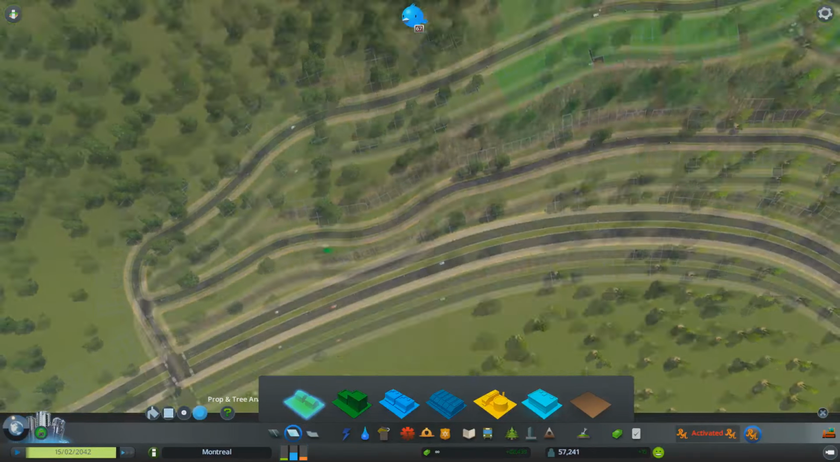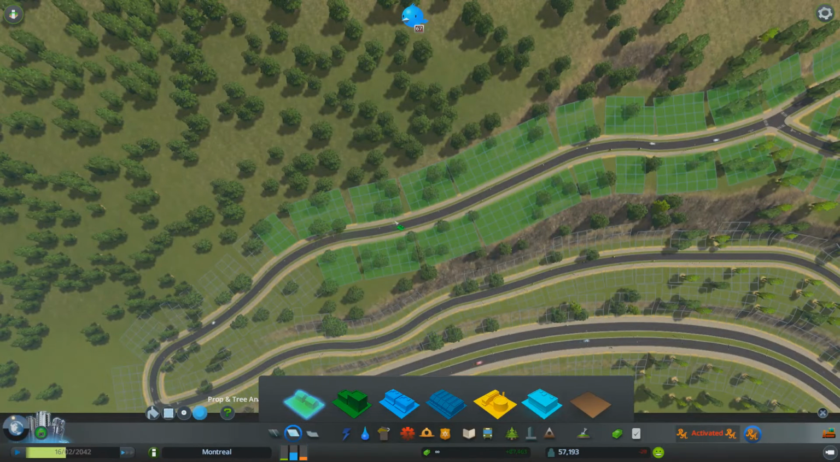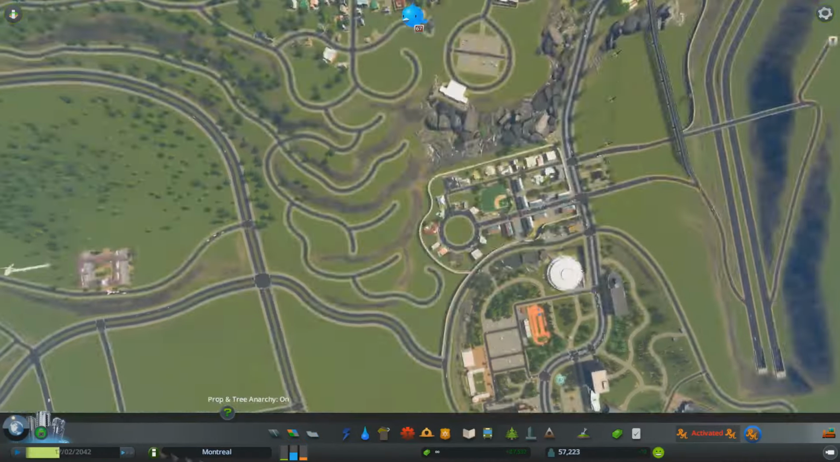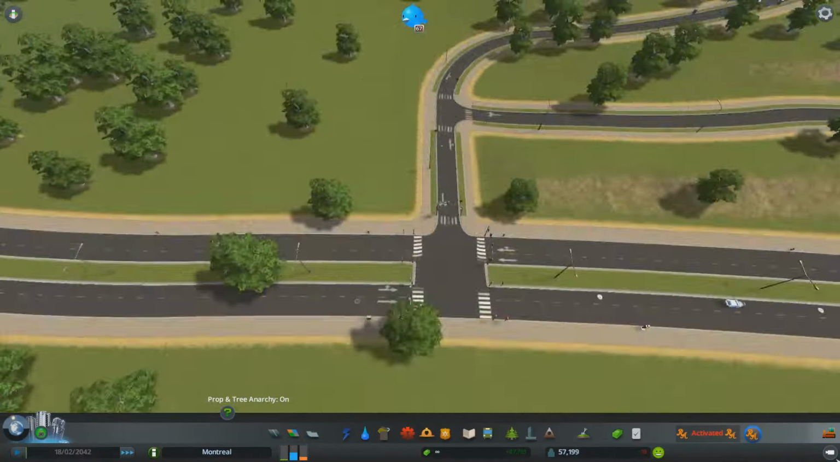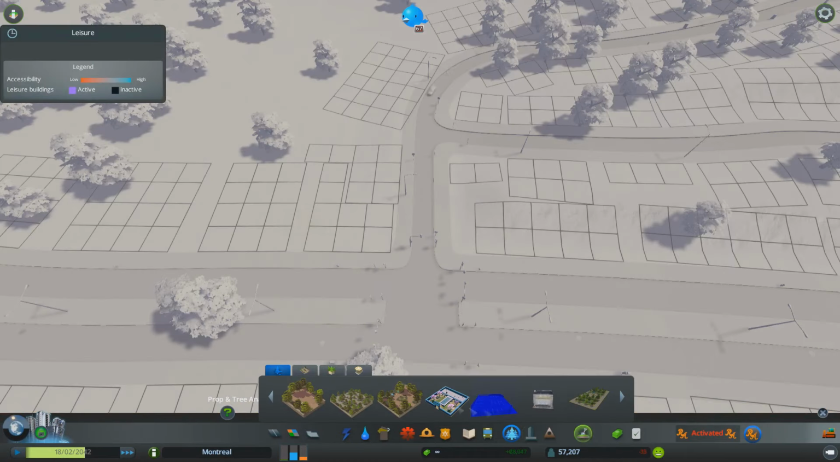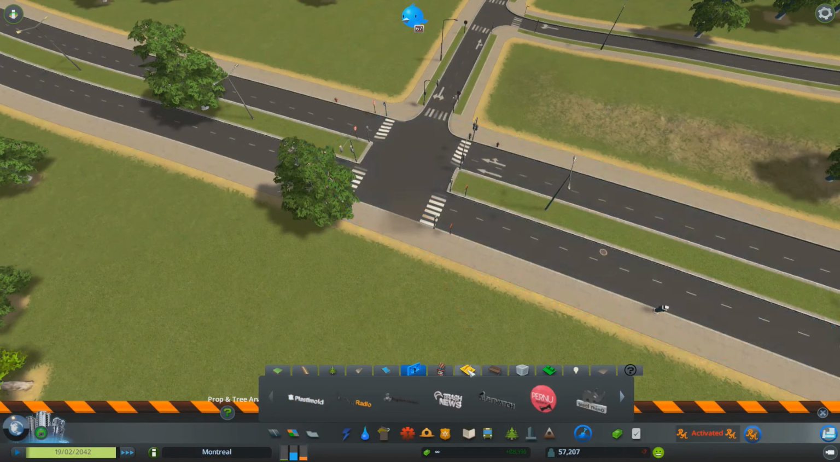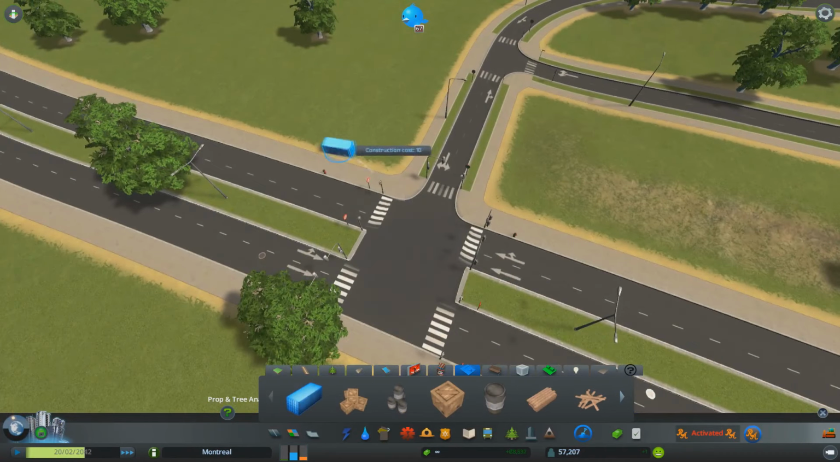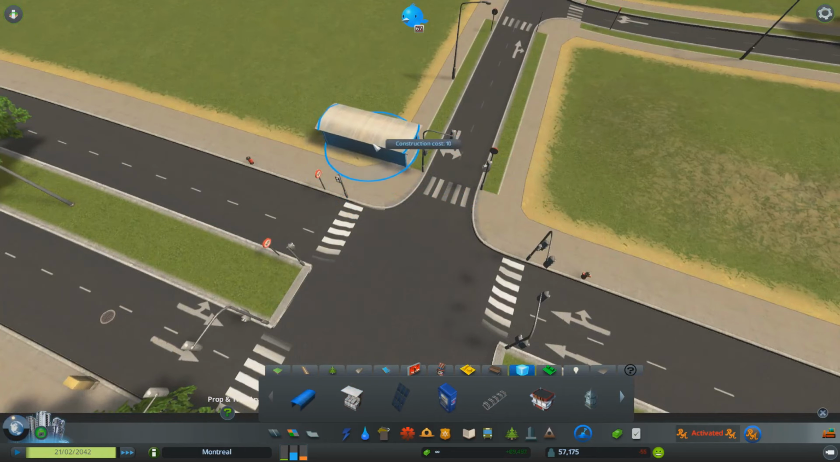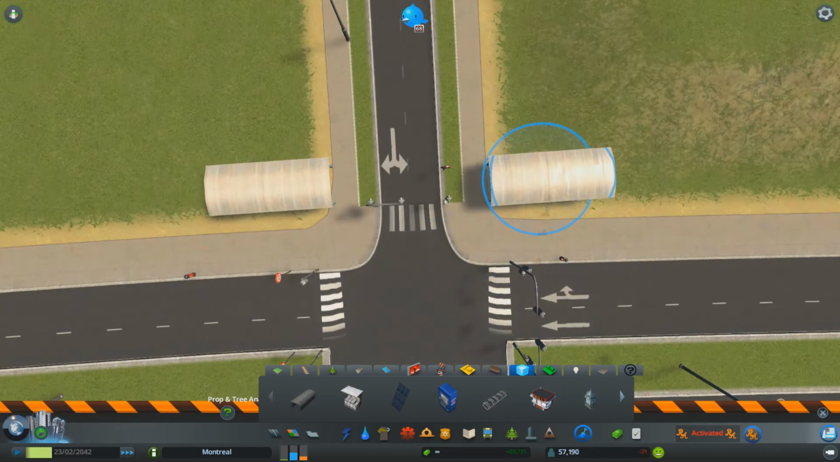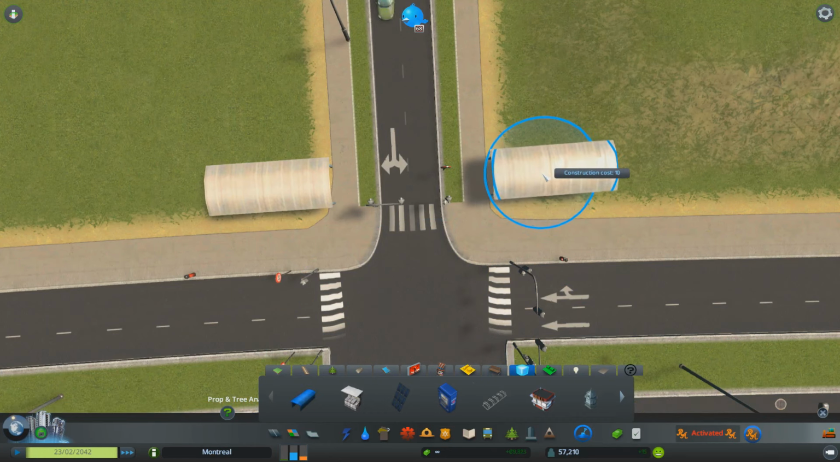So as you can see, what's really cool about this neighborhood is that it's on a bunch of different elevations, which makes it really cool. And that is one thing I haven't really experimented with in this season so far, so that's why I was really eager to try it out.